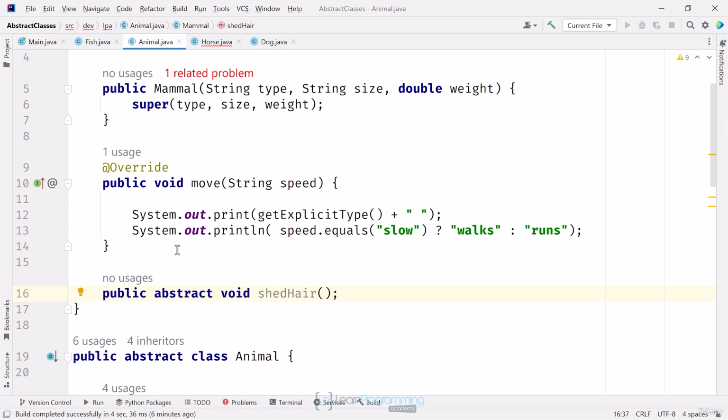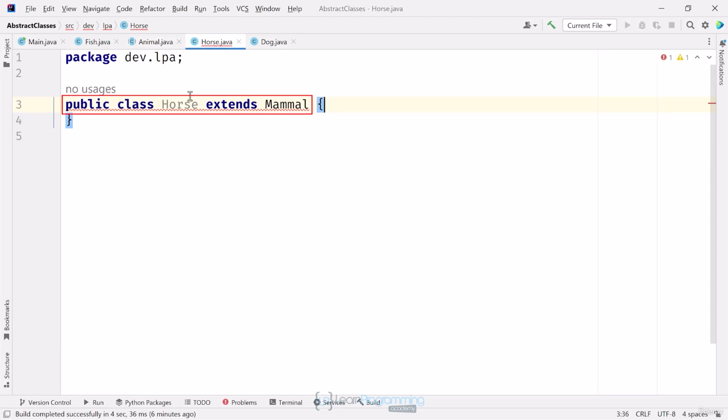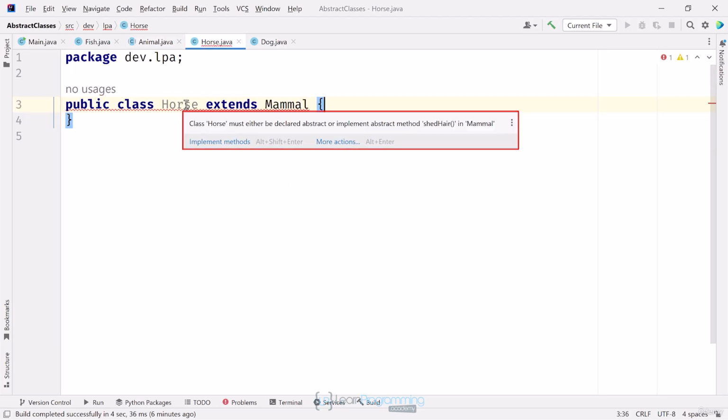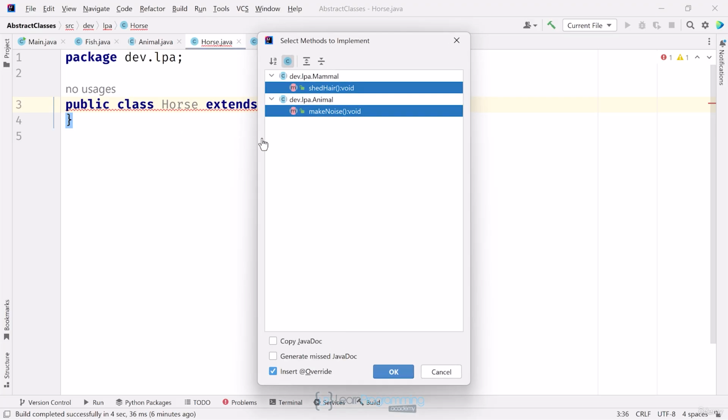Don't forget the abstract modifier, and we follow that with a semicolon. This is the structure of an abstract method. And going back to Horse, we still have that error, but it's specifying that now we need to implement the method shedHair on Mammal. I'll implement all the remaining methods now.